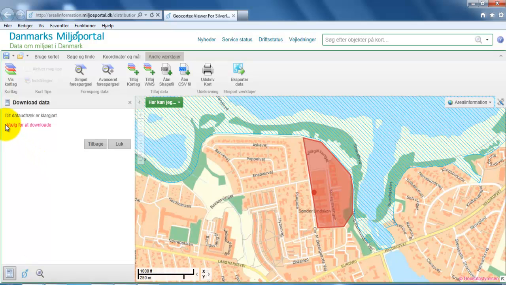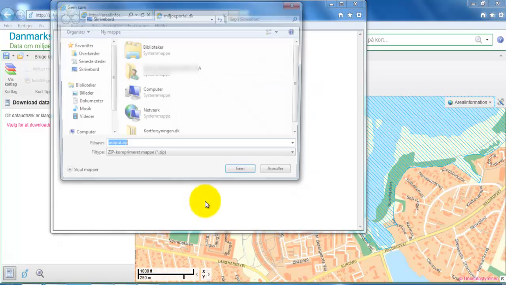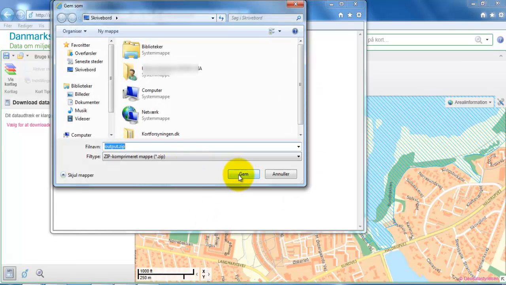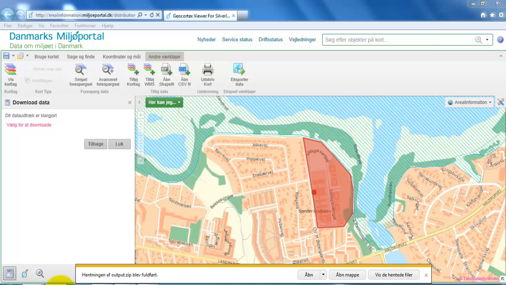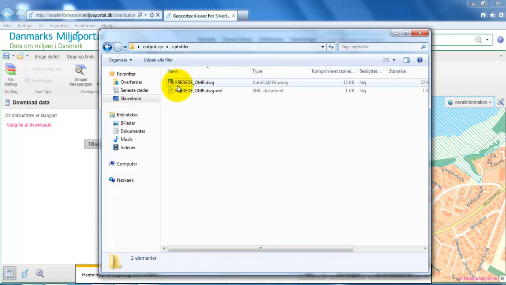And then to download it, I just need to click on this link and then save as. Just save it on my desktop, and let me just open the folder. I have it right here. And now we can see that I have a DWG file with the layer of the protected areas.